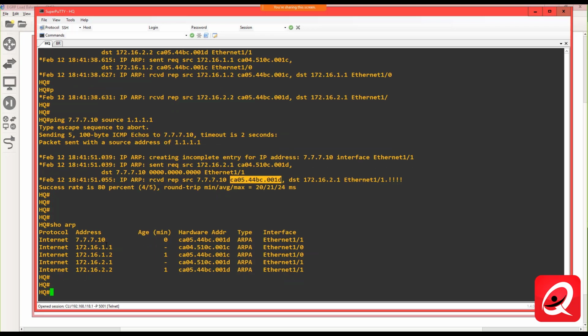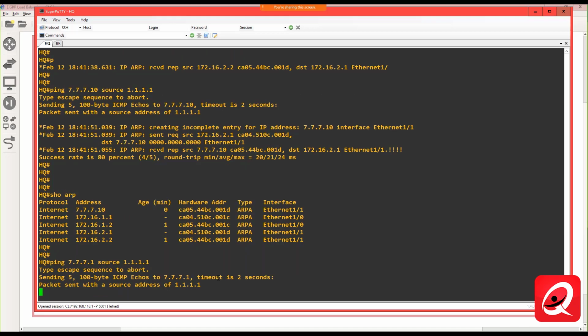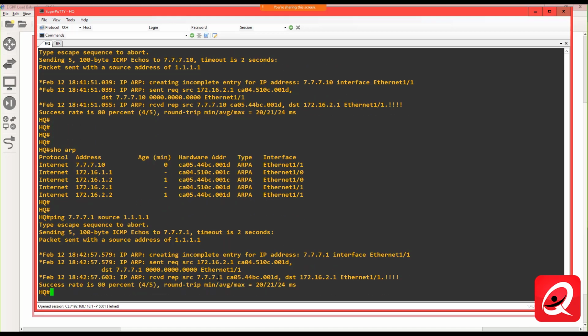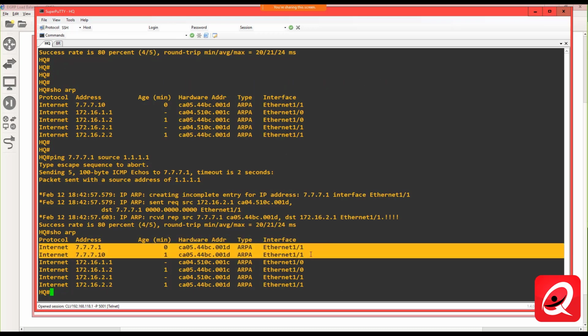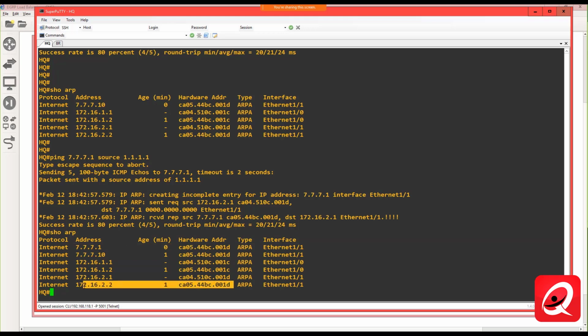So if I do a show ARP, I actually see an entry for 7.7.7.10 with that particular MAC address. Now, if I do a ping to 7.7.7.1 and source that from 1.1.1.1, the same thing is going to happen again. And now if I do a show ARP, I see 2 different entries for 2 different destinations and the same destination MAC address, which is the other interface's MAC address. Now that's not uncommon, right? For the next hop IP, that's what I should see. In fact, I see that right here. 2.2 is mapped to that same MAC address.